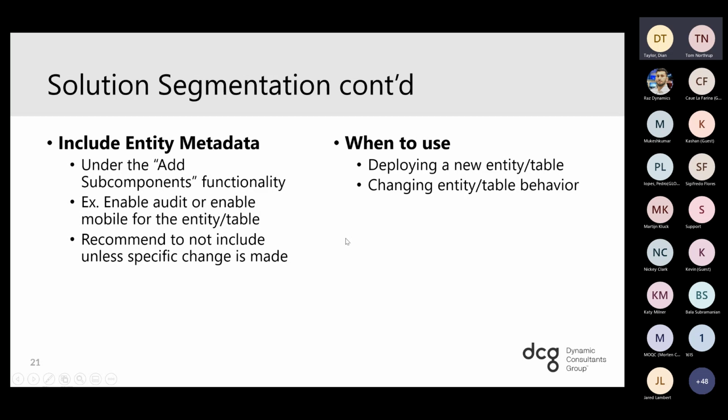The include entity metadata option. So when you add a table, you have the option to include entity metadata. This is the properties for the entity or table. That's the metadata it's talking about. So the enable audit, enable mobile, turn on security, and the other settings. All the properties or settings for a table, that's the entity metadata it's talking about.